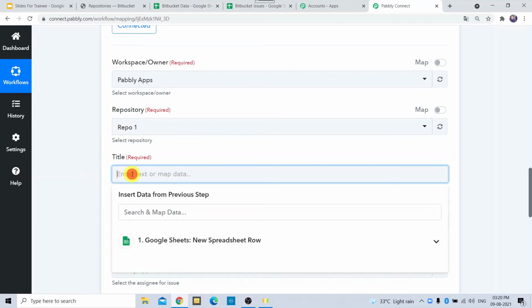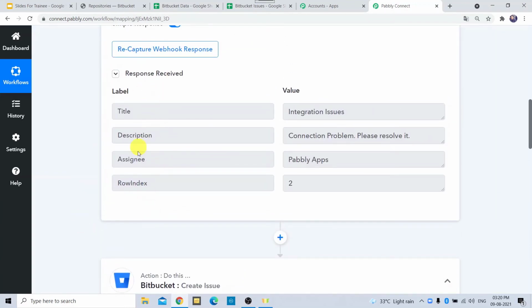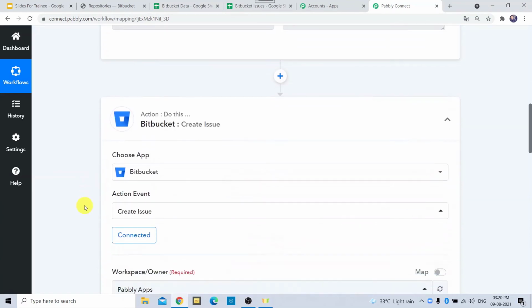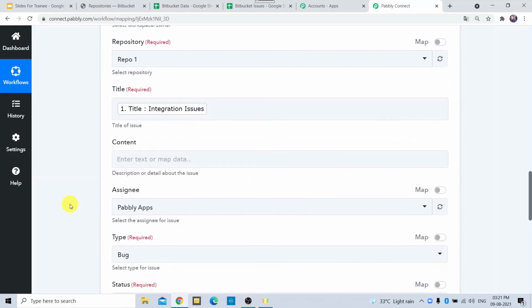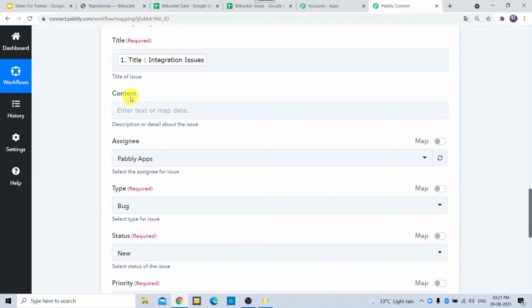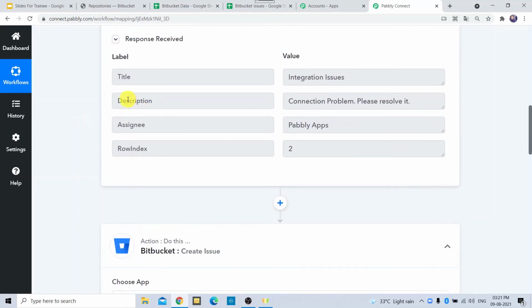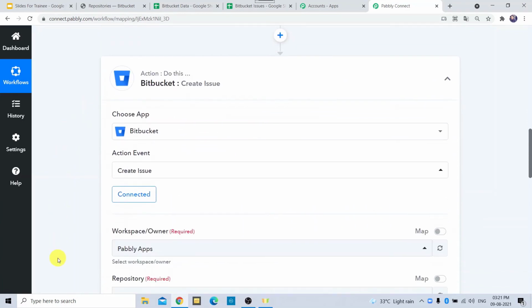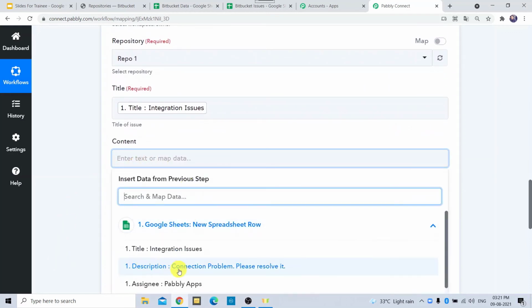Now here in the title, I will have to map the details which we have captured from our Google Sheet. So in the title, I will be selecting Google Sheet and the title as integration issues. Now it is asking for the content. So for the content, we can scroll up again. Yeah, in the content, we can give the connection problem description. Basically, we are mapping these details over here. So in the content, let us map the details, new spreadsheet row, and it is as description.